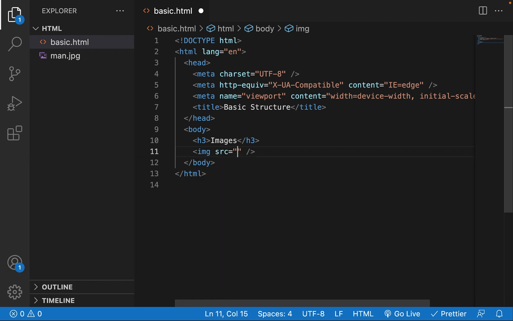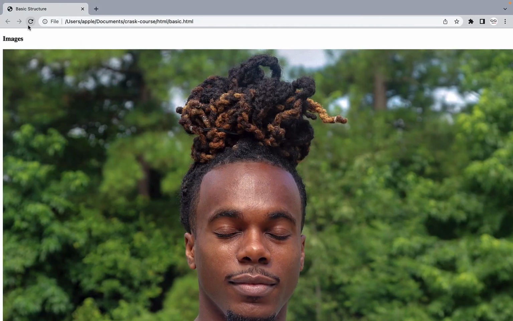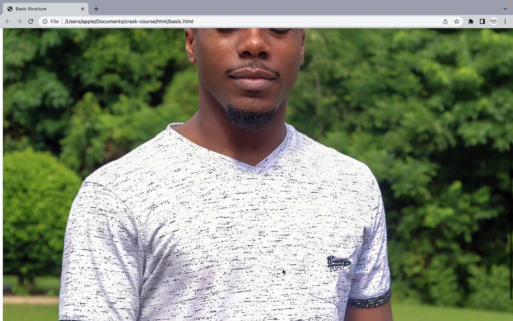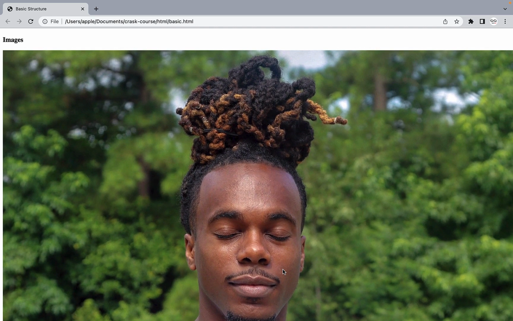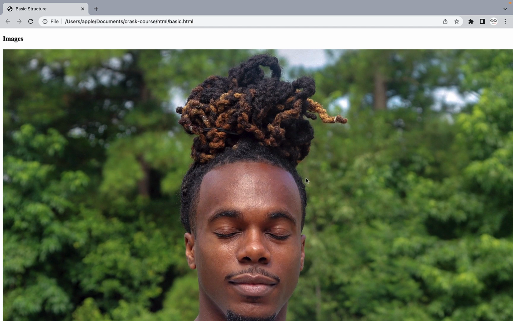Now the value of our source attribute is the file location of our image. For example, we could say man.jpg. That's our image. If we save this, go back to our browser and reload, we are going to see the image that we've been able to successfully add into our working document, right? You could see the image is quite big and is making our design a little bit not responsive. So how do we make our design responsive with this kind of image, right?